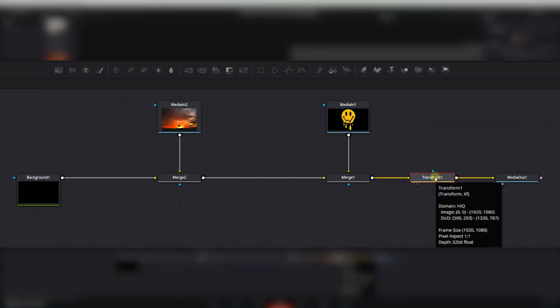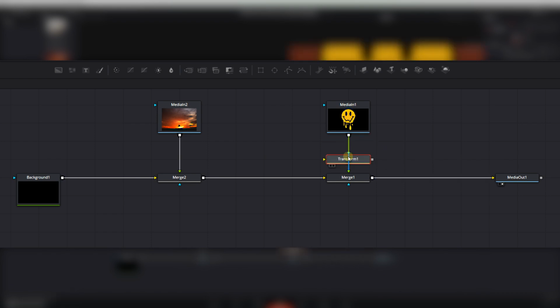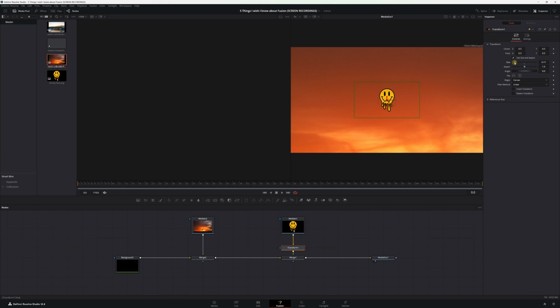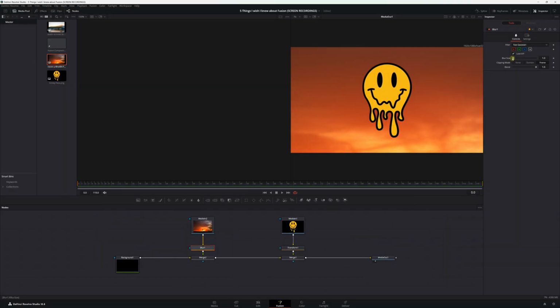So what I'm going to do is hold down shift and click on this transform and break that. And I'm going to connect it in between my smiley face and my merge. And now if I play around with the size, we're only affecting the smiley face. So that's one thing to keep in mind about effects. They will always affect everything that's upstream from them in your flow. If I wanted to, let's say, blur out this sunset here, I could add a blur in between the image and the merge, and that way it's only blurring the image, and I can bring up my blur size.